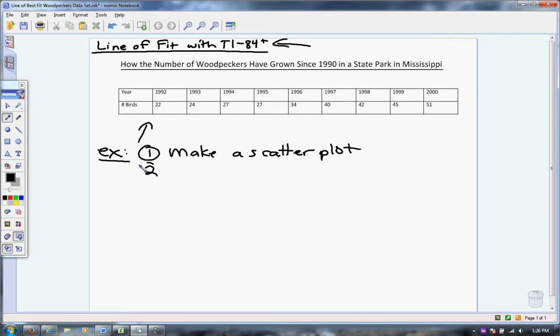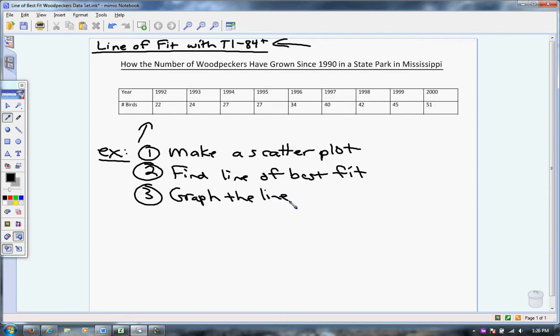We're going to make a scatter plot with the graphing calculator. Then we're going to use the TI-84 to find the line of best fit. We're going to graph that line and see if it fits. And then we're going to make a prediction. We're going to find out that this line of fit is a great way to look at trends and what's going to happen in the future.